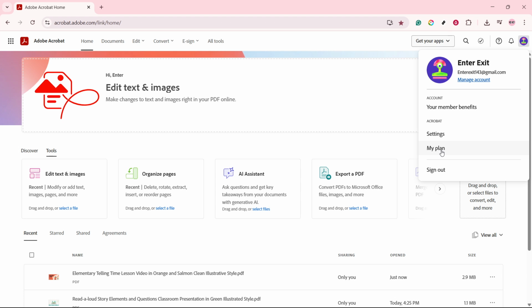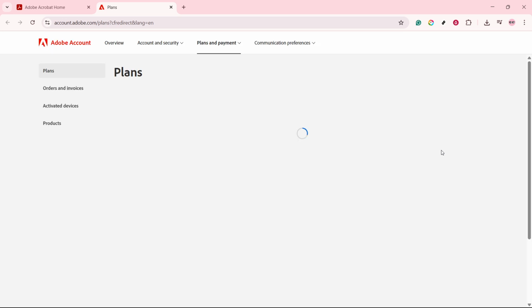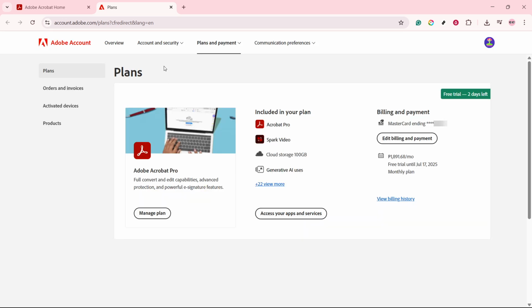This will direct you to a page where you can manage various aspects of your Adobe account. It's always a good idea to familiarize yourself with this area as it holds many crucial settings and options related to your subscription and preferences. Once on the My Plan page, the next step will involve finding the section dedicated to account and security. Click on this and you'll be presented with more detailed options. Here, you should select Account.